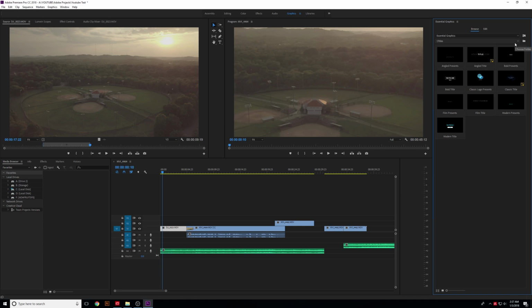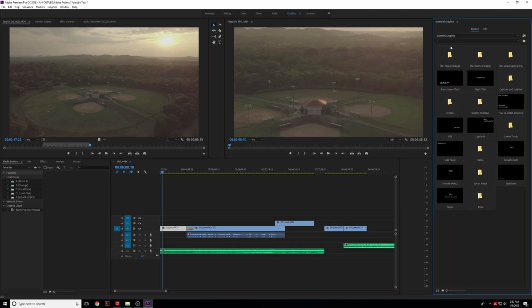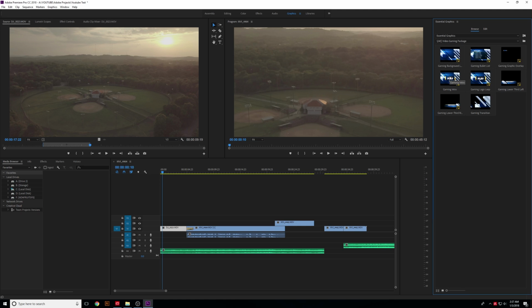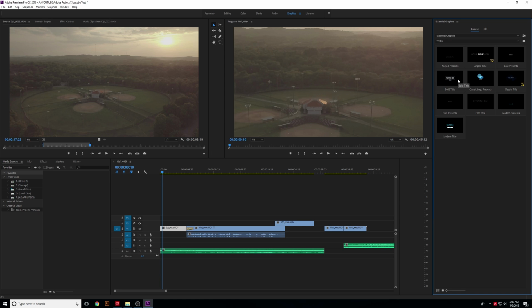You can do that by going to this drop down here and go to choose folder again, and you can pick each individual folder here, but if you want to see them all again, click desktop one and it'll take you back where you can view all of the different ones. You can see here there's some pretty crazy ones that they have going on. Pretty neat. Let's go back though to your regular titles, and let's choose bold title.